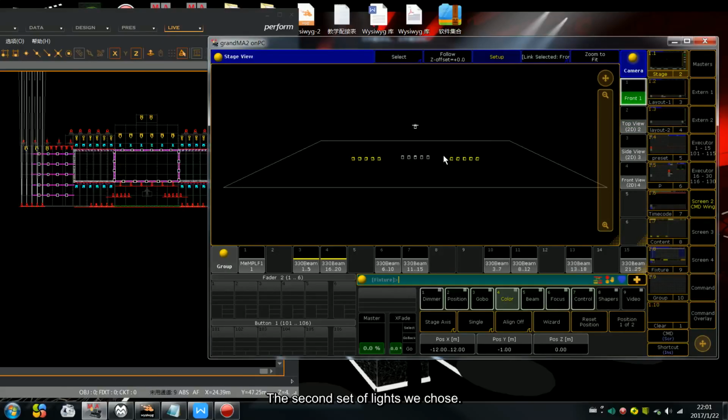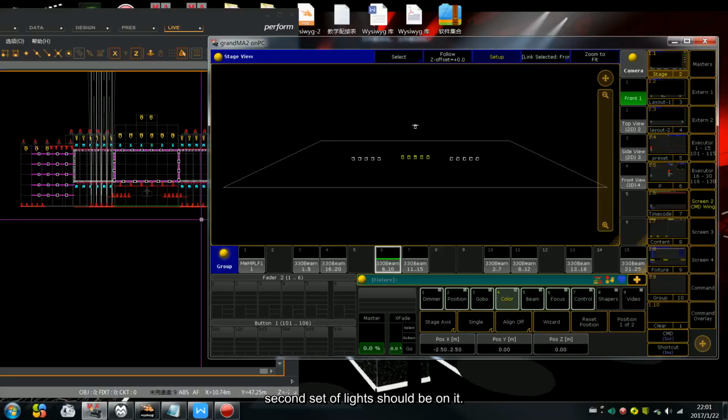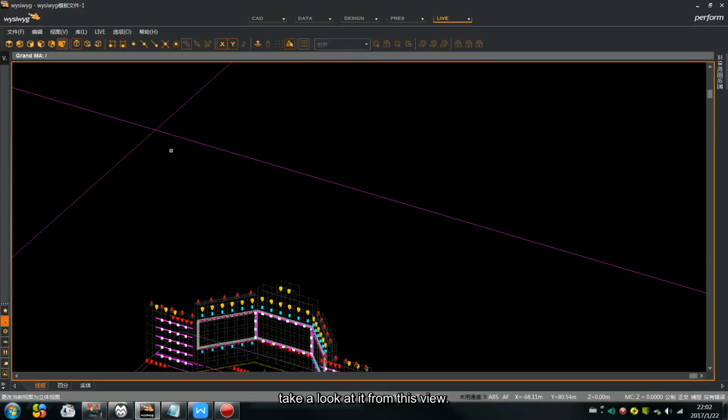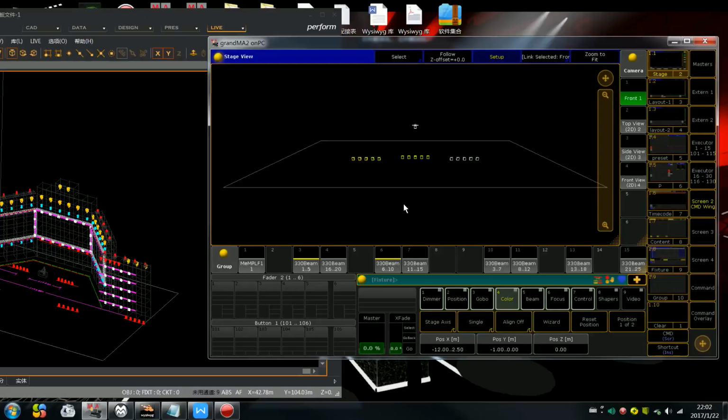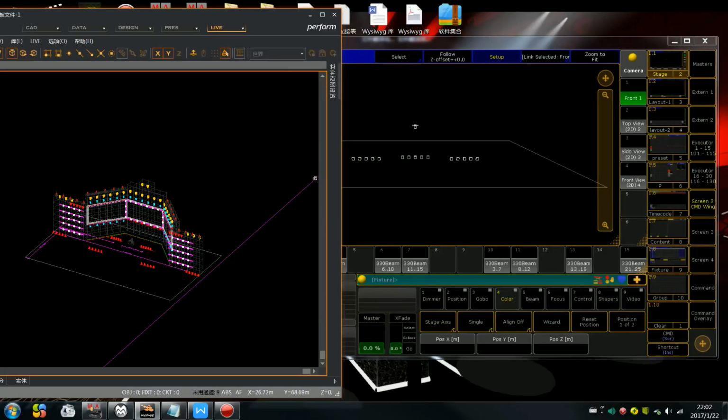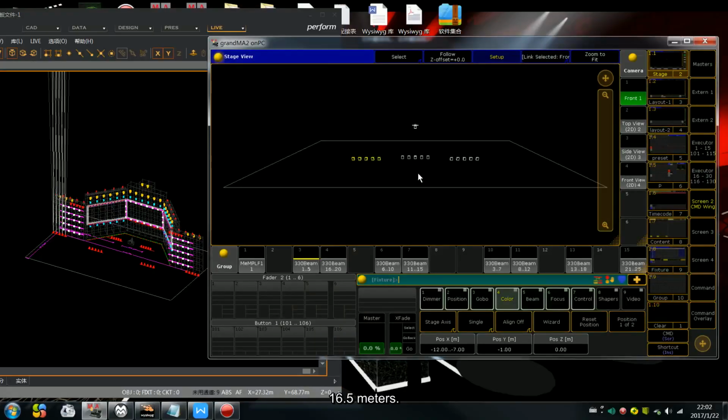Okay, the second set of lights we chose should be on it. We can take a look at it from this view. Oh, I made a mistake. Move this way. Step back. Clear it up. This should be on the sidelines. This should be 16.5 meters. If you push back 16.5, it is necessary to advance 1.5 meters.